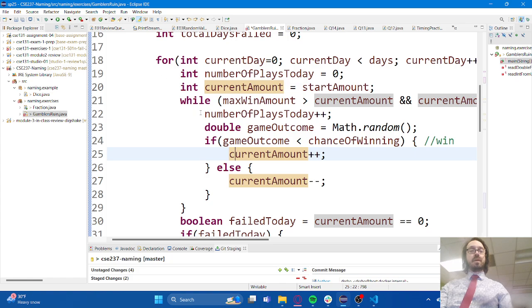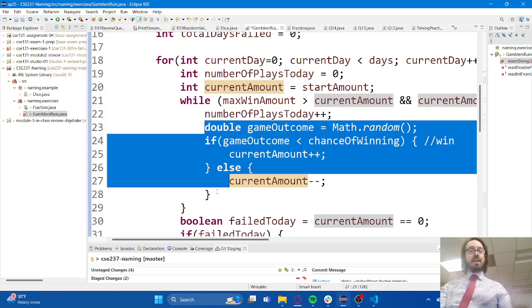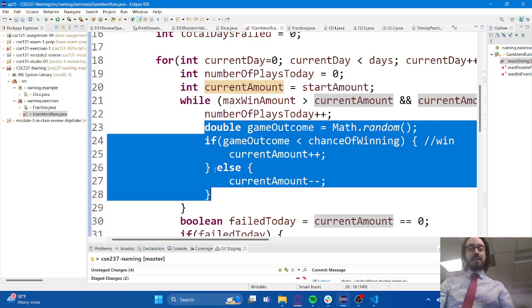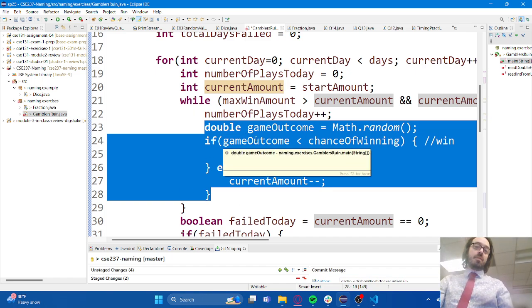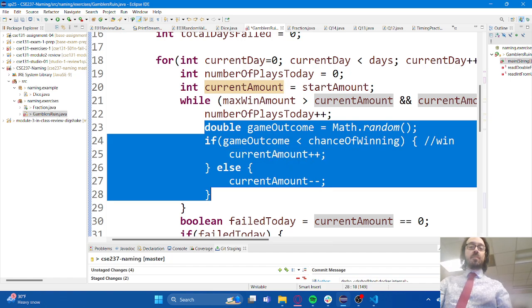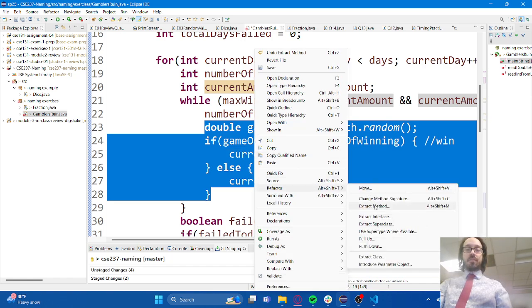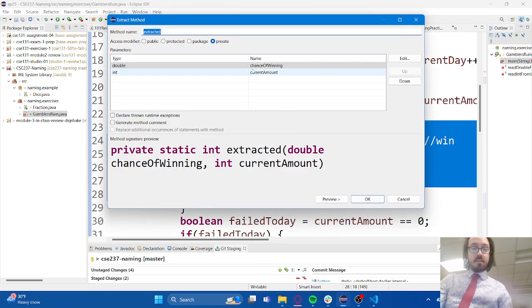So for Gambler's Ruin, I'm looking at the body of the loop, right? This is playing a game. This is playing a game at the casino. So that could very easily be extracted out. In fact, we actually probably just want to check to see if we're going to win or lose and have it return whether we win or lost, and we can update the current amount perhaps outside of this method. Let me refactor and show you what I'm talking about.